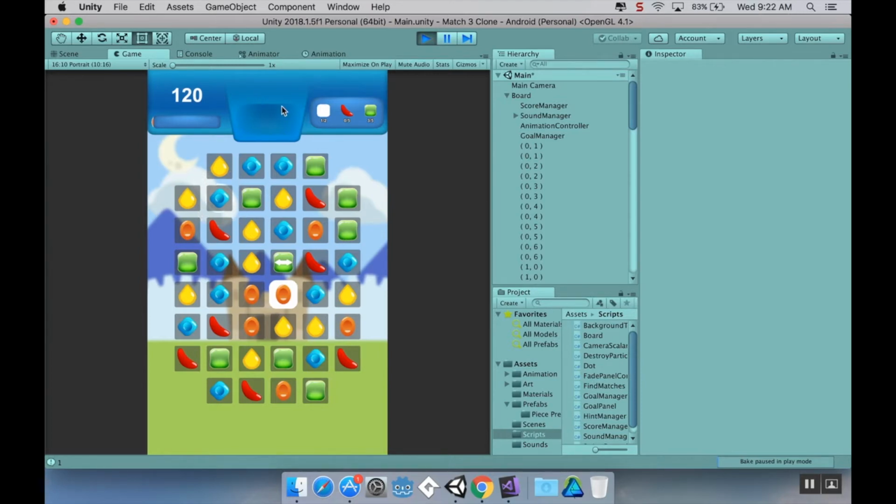When the counter reaches 0, we'll pop up with an end game screen. And if we reach all of the requirements before the counter reaches 0, then we'll pop up with a game win screen. So let's get to it.